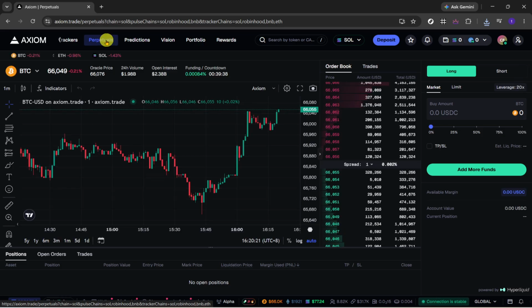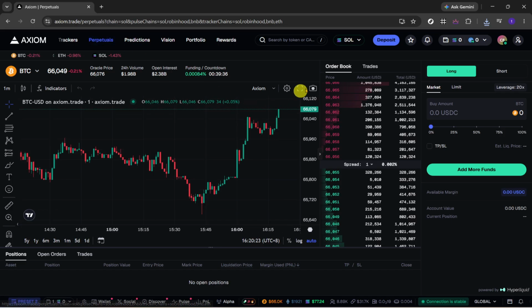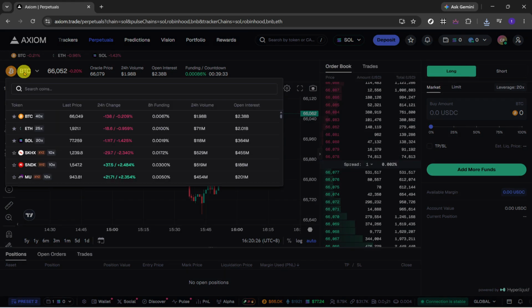After the Perpetuals page loads, move to the top left area of the screen and click the BTC dropdown. This menu lets you switch from the default market to another trading symbol. If you already know which market you want to trade, you can search for it directly. If not, you can browse the available options and select the symbol you want to use. Take a moment here to make sure you've chosen the correct asset, since all the pricing and order details on the page will update based on that selection.